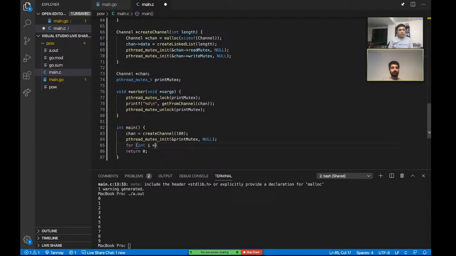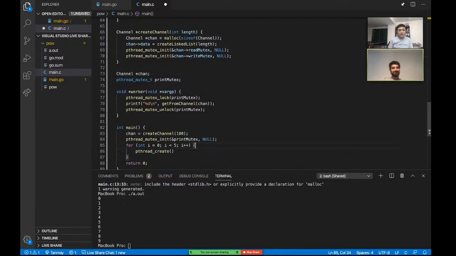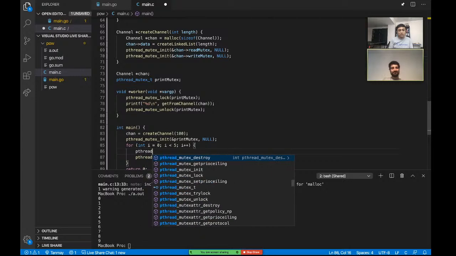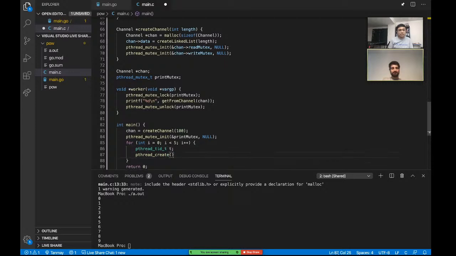And then just for int i equals 0, i less than, let's just say we want to spawn 5 threads, i plus plus. I made the same mistake as you there. And then we want to do pthread_create, and of course we need to have a TID. Is that the valid type, or is that not it? I think it's pthread_tid. I think so. Okay. Let's see.